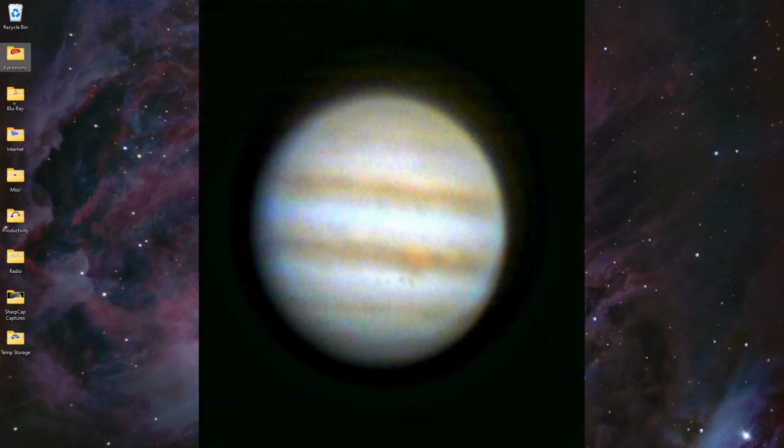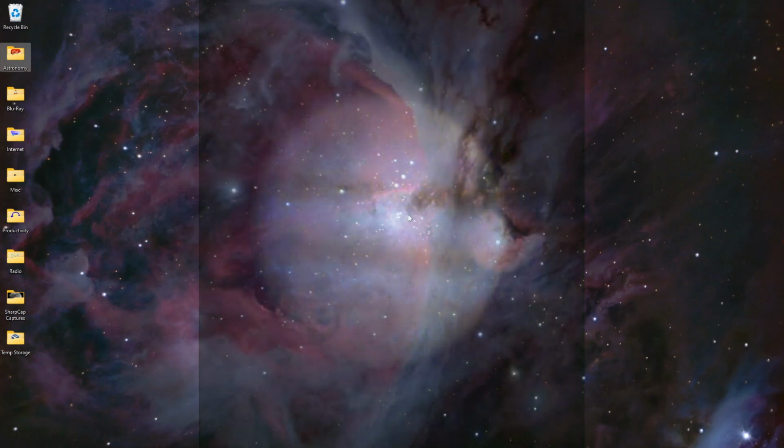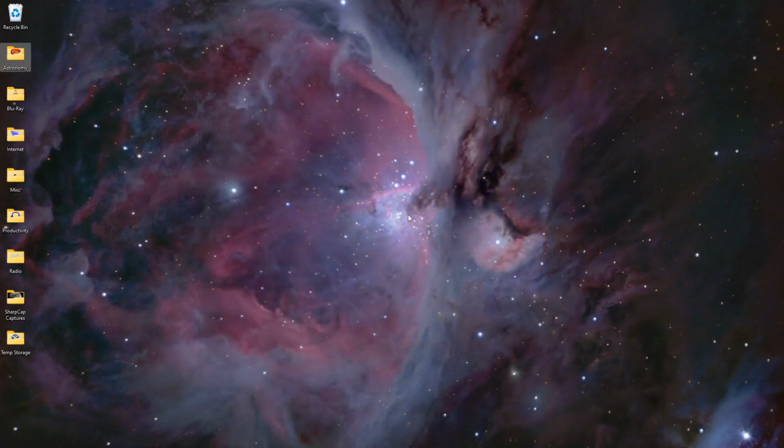This is one of my first images of Jupiter that was taken about 11 years ago or so. And it's not much to look at. But at the time, I was really pretty happy with it. Things have improved since then, and I'm going to show my workflow, and you can judge for yourself whether or not my images have gotten any better.